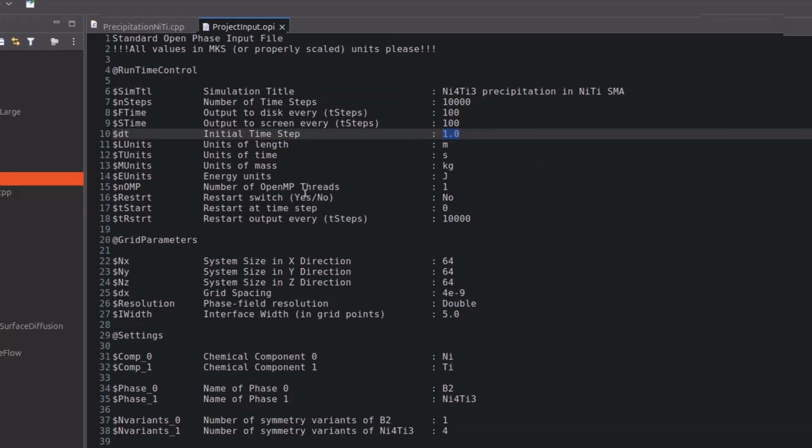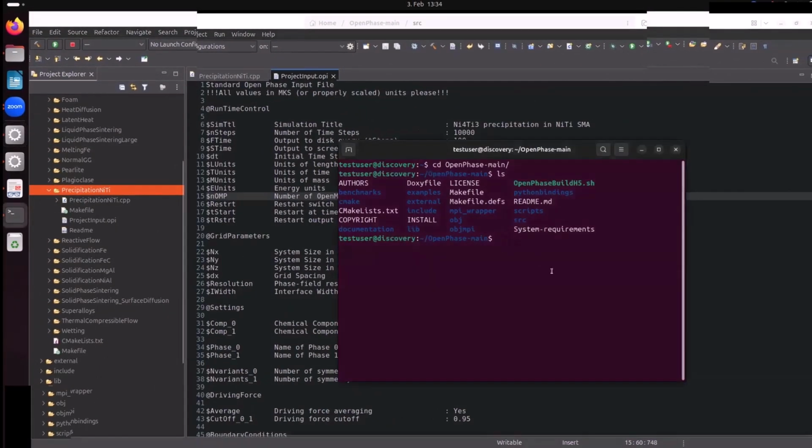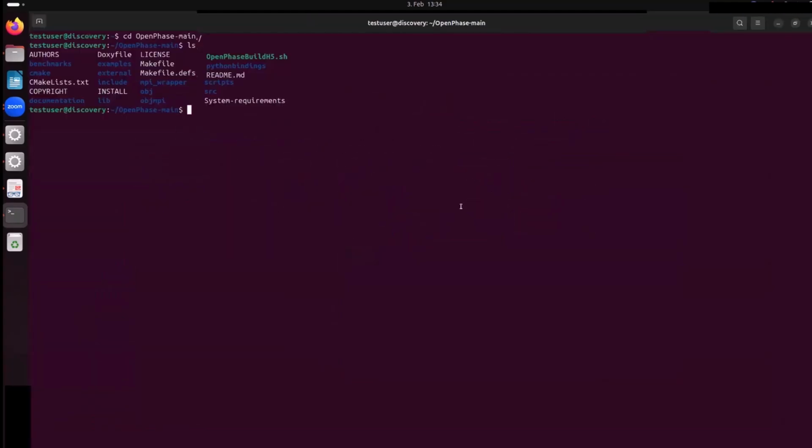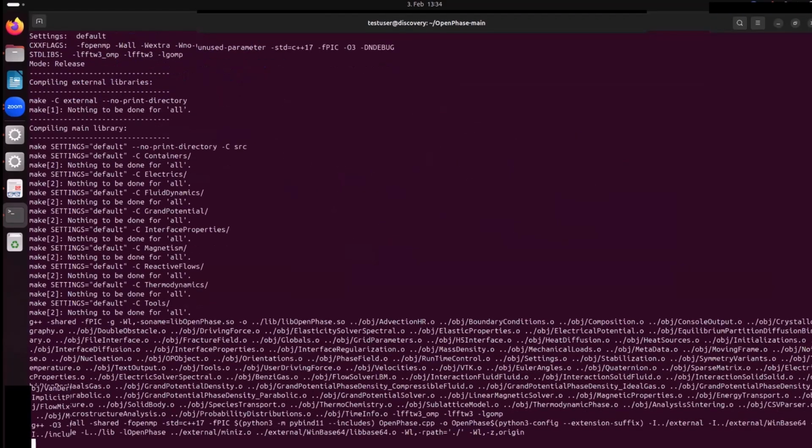Here you could also specify the number of OpenMP threads. You could just increase this number, save the setting, then go to the terminal. I already compiled the code, but in principle you could just compile the library by typing make and hitting enter. In my case, it's quick because I already did that. Now only the Python bindings are being compiled, which always happens. And after that, we'll switch to the simulation itself.